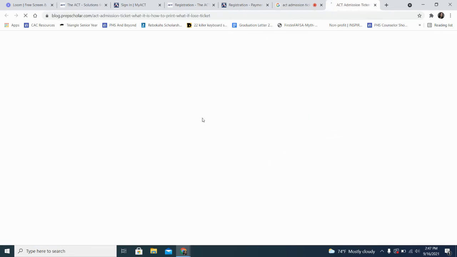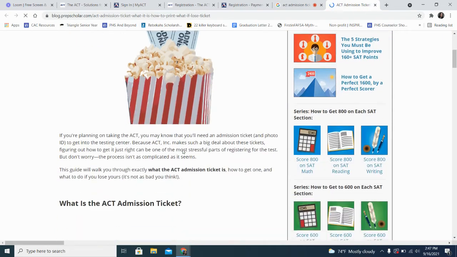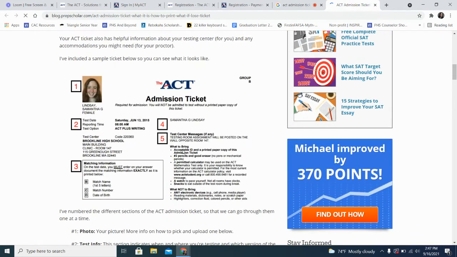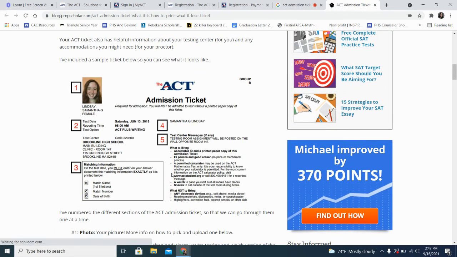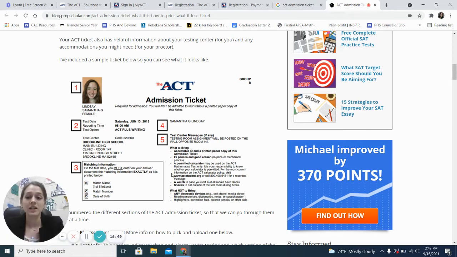The reason why I want you to be aware of the admission ticket is that you do have to print it. And you do have to have it with you when you go to the test site. So make sure to press print. If you do not have a printer at home, email it to me and I will print it for you. But again, you have to have this in your possession when you walk into the test site, otherwise they will not let you in. In addition to having this admission ticket, they will also require you to bring a license or some form of ID to show who you are.